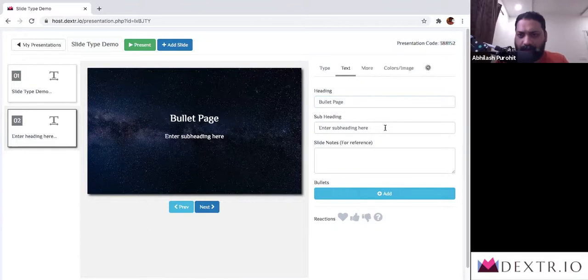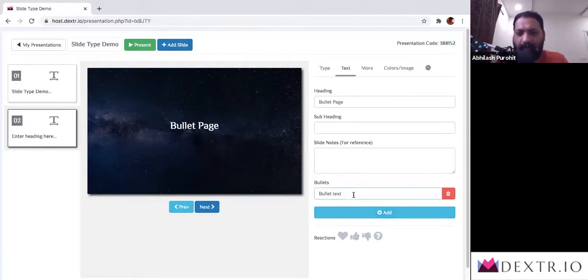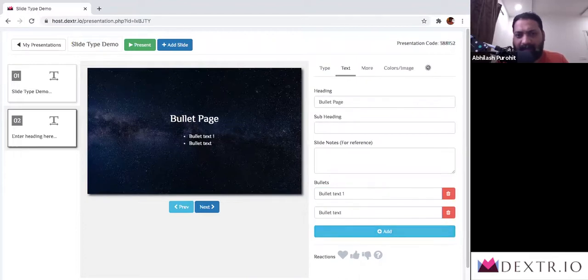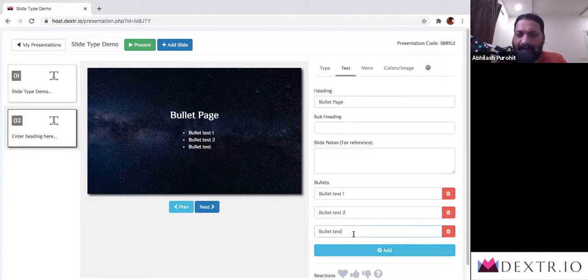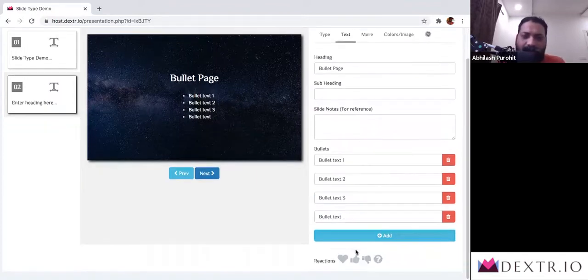Let us update this a bit, change it from this to bullet page. Go here, get rid of the subheading because we don't need that. I click on add and bullet text appears here. I can click on 1, I click on add, instantly bullet text 1 gets added and the second one gets added as well. I have updated number 2 to this one. I click on add and then a third one gets added. I click on 3 and click on add, a fourth one gets added.